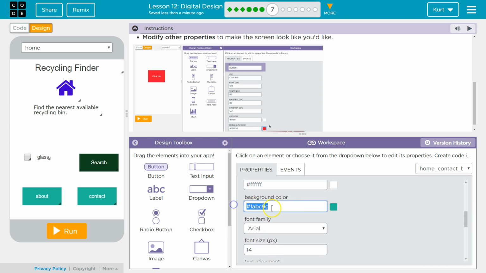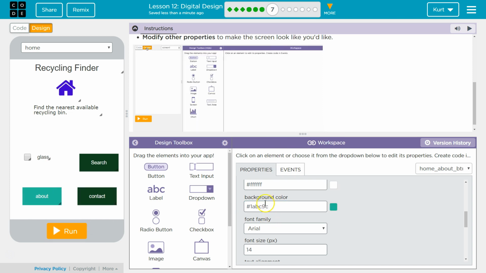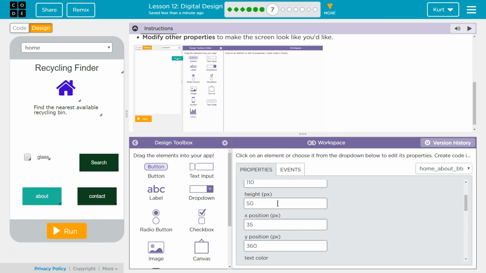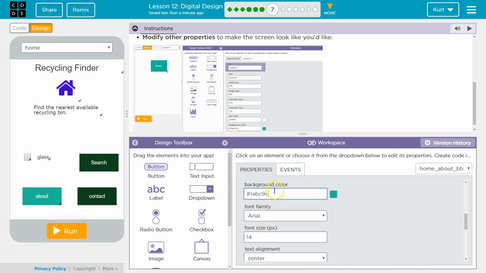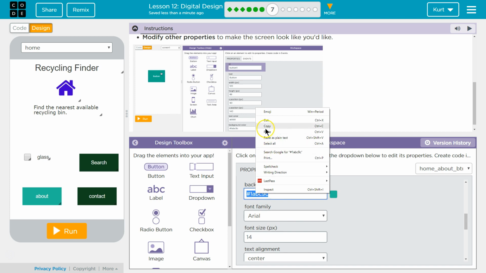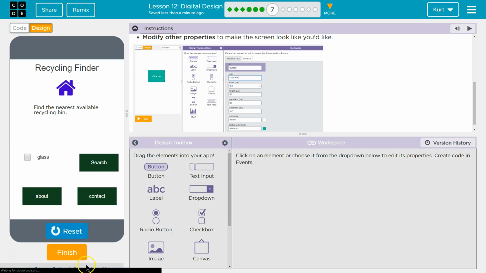There we go. I'm going to highlight that, right click and paste. There we go. And then text color. Nope. Background color is what I want. All right. Great. And that looks good to me. So I'm going to keep going. Oh, let's hit run. And then I can click finish and save.